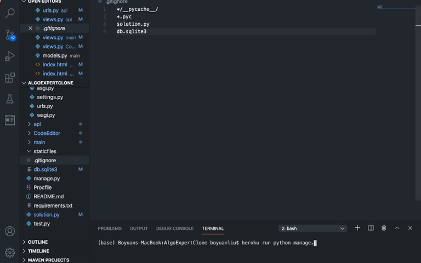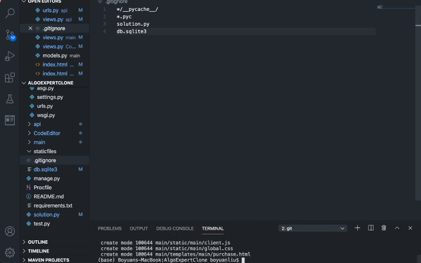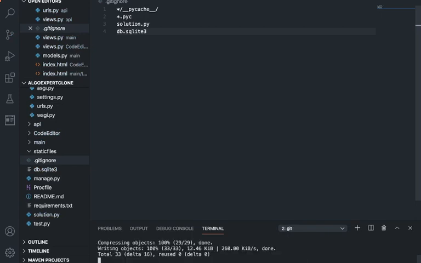So you can type heroku login to log into your account, and then type git commit with your message. Make sure Git is installed as well. For your message, I can say deploy to Heroku. And then now what we can do is git push heroku master. Let's wait a sec for it to build the source.